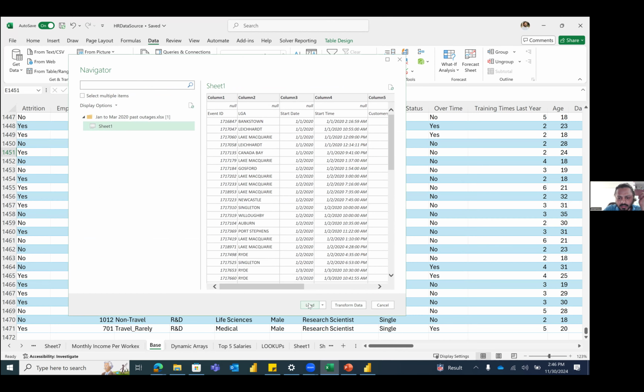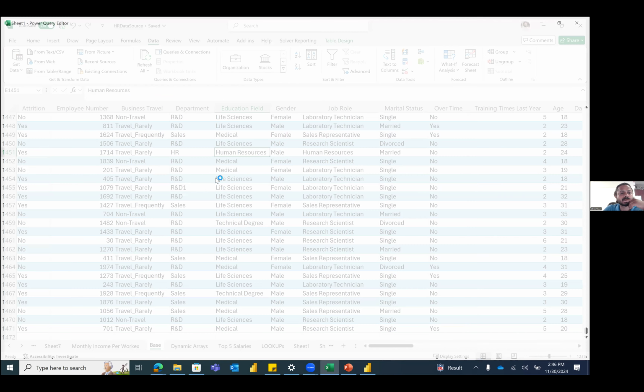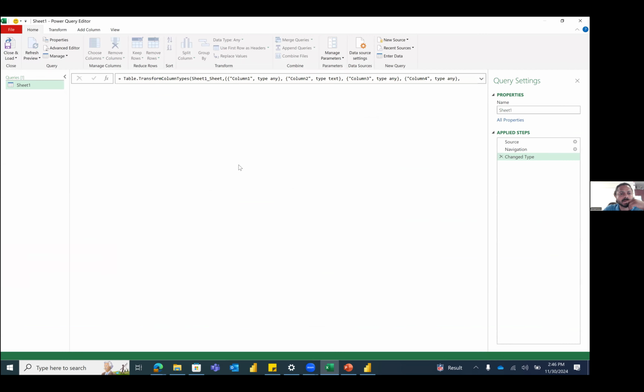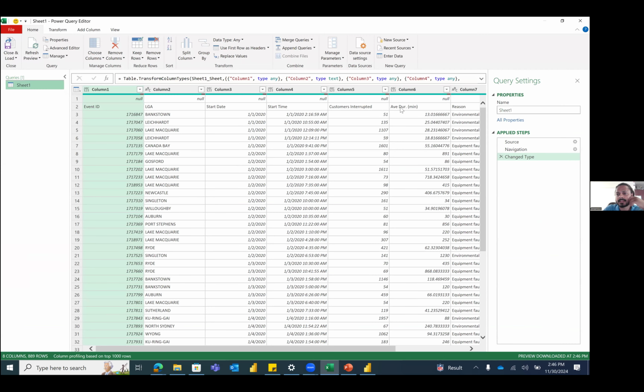So I can just transform it. And this is my data here, right? So this is my January to March. I can change the name of this. So I'll say Jan to March for now, right? So it changes here. Now I want to add more.